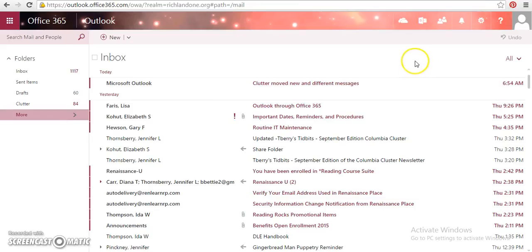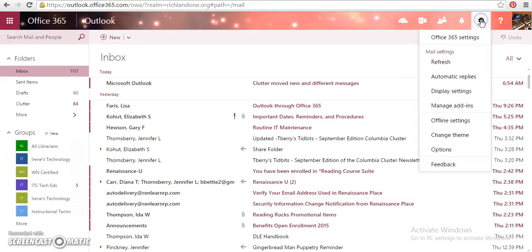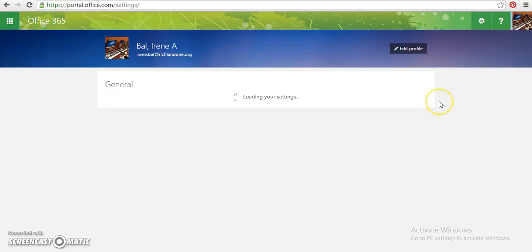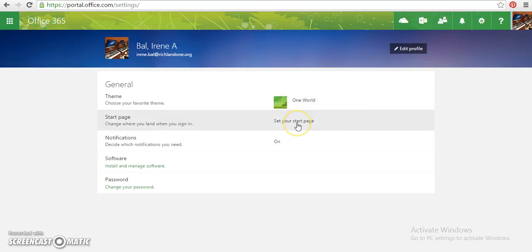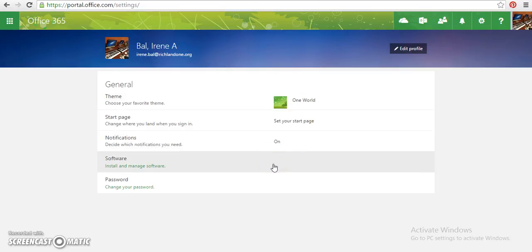To change any of your settings, you go to the top right to your settings cog. If you want to change what default, if it goes to your email or goes to OneDrive or your calendar, select Office 365 settings. You can see your theme, your start page, notifications, your software, and your password, and this is where you can change your password.